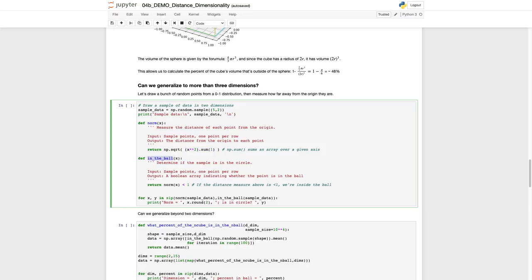And then we want to determine, using that norm, whether we are 1 unit away from the mean or greater than 1 unit away. No matter the dimensional space, that's going to be the way that we determine whether or not we are within the ball, within that sphere. So we're going to say in_the_ball, using the norm that we just defined: is that value within the ball or not? And it'll return either a true or false value.